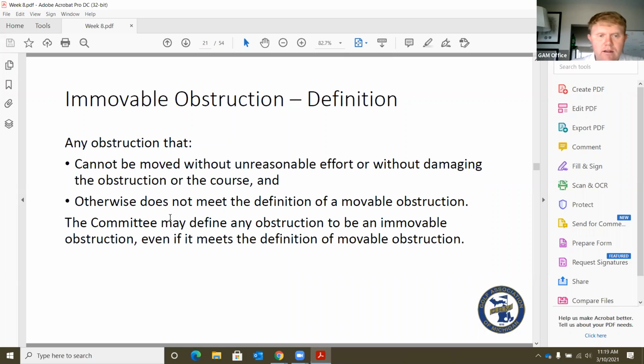All right, moving on to immovable obstructions. So again, it's an obstruction that can't be removed without unreasonable effort or without damaging the obstruction or the course. And the committee can define an obstruction to be an immovable obstruction even if it doesn't meet the definition of immovable obstruction. So we talked about that with the example of a red stake, for example, if we're not using lines.